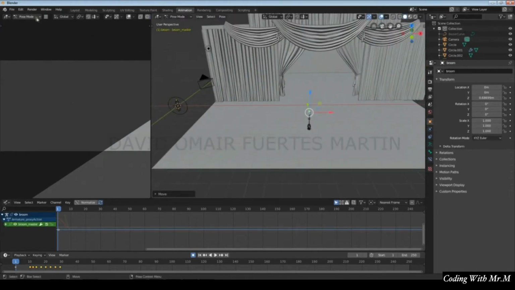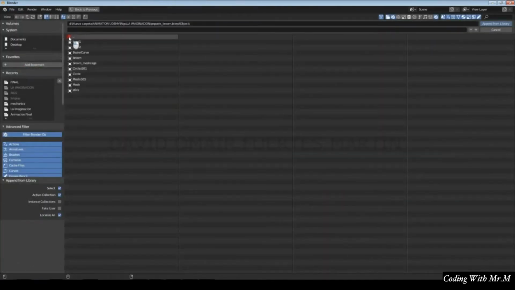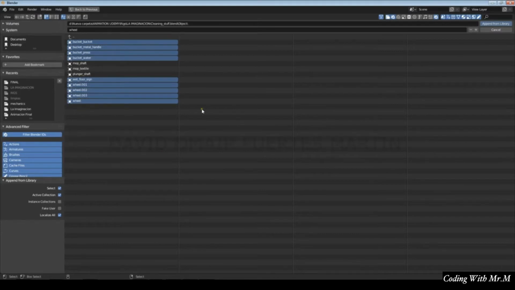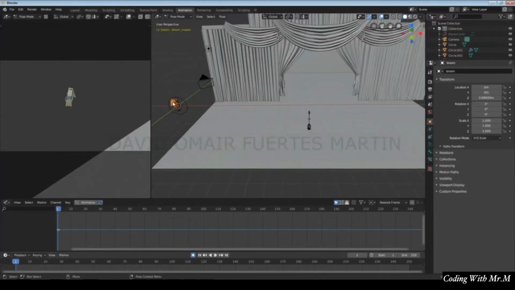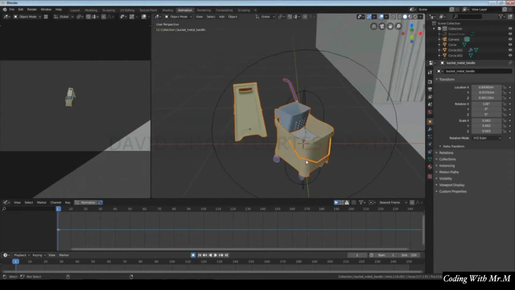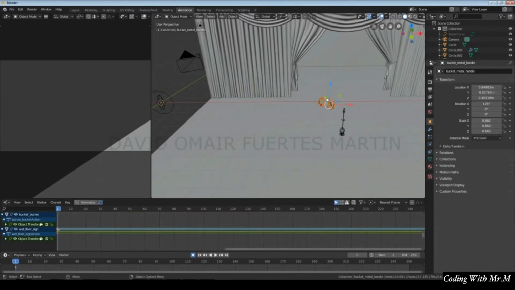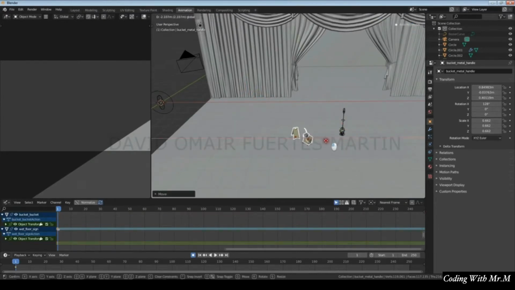To do so, go to File, Append, select the folder where you have the rig, click on it, open the object folder, select everything inside, and click on Append from Library. I recommend that you move each one of them out of the original position before appending the next one to the scene. Otherwise they will stand on top of each other and it would be more difficult to select them.